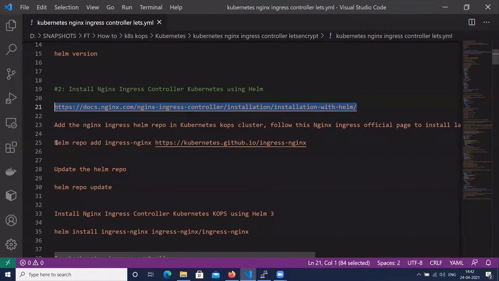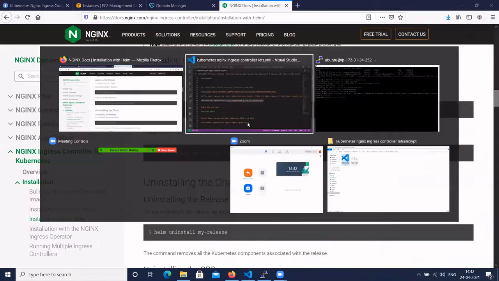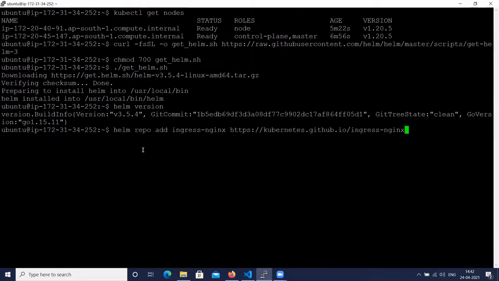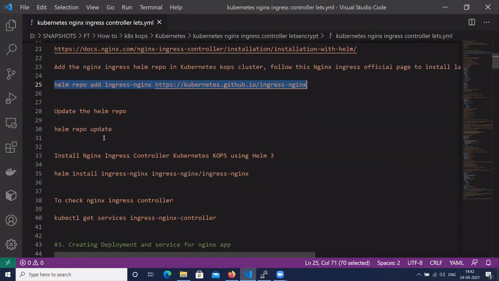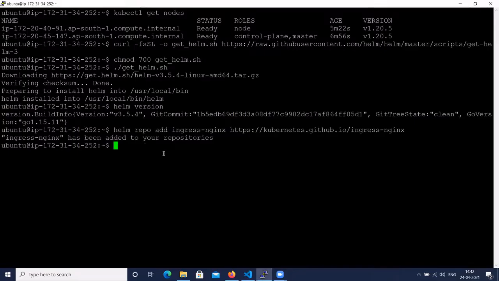Okay. So here we have the instruction. So first step, let's add the Helm repo of Nginx Ingress Controller. So command is helm repo add. Let's give the ingress name ingress-nginx, and this is the Nginx Ingress Helm repo. Helm ingress-nginx is added using the Helm. Let's update the Helm repo. Command is helm repo update.